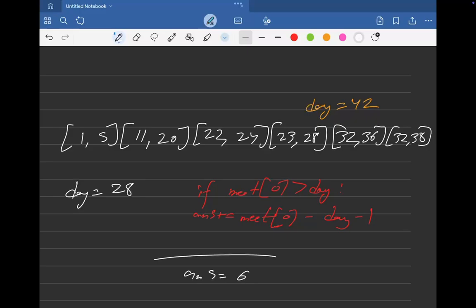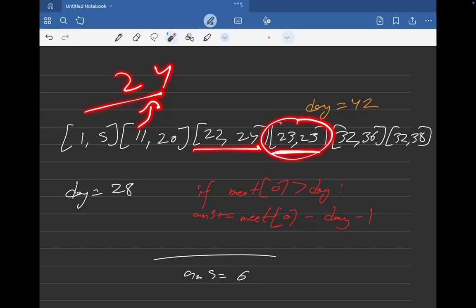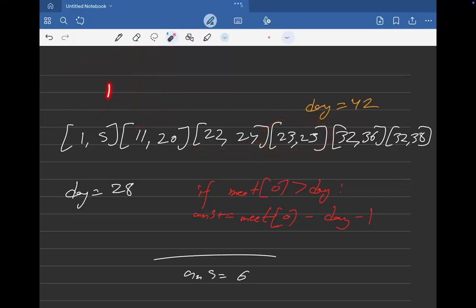But what if it is only 23 to 23? From the previous index we are busy till 24, but there is another range from 23 to 23 which is less. So I will just consider the maximum between already day and meet of 1, right? So I will go 24 for this case, right?